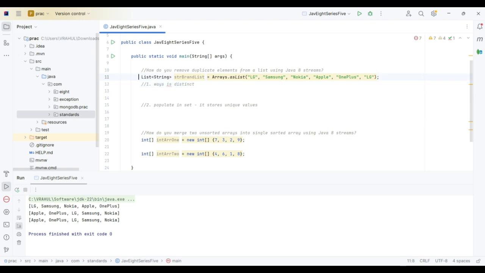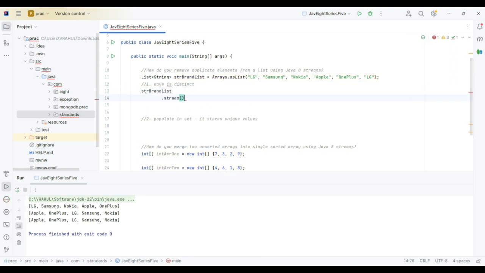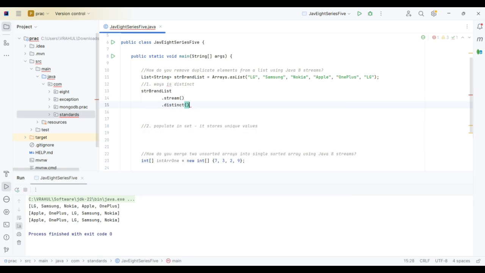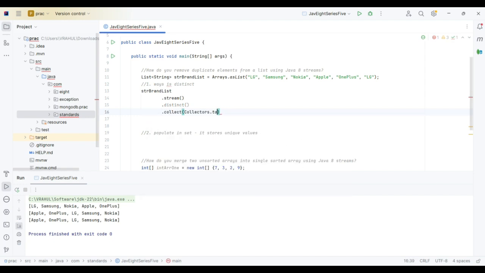We have a list over here which has repeated brand names. Here I'm trying to create a list which will only have the non-duplicates. So let's get started. The first thing I will do is convert this list to a stream. Once I get the list converted to a stream, I can perform operations on it. There is a method which will remove all the duplicates from the list. Then you can convert it back to a list.